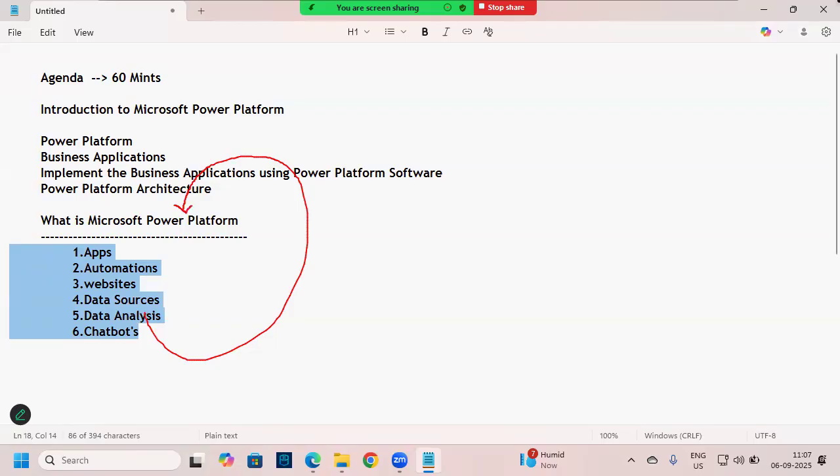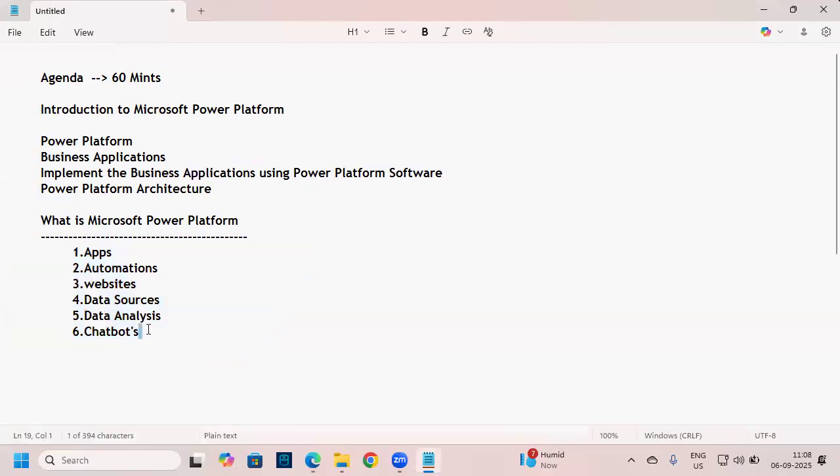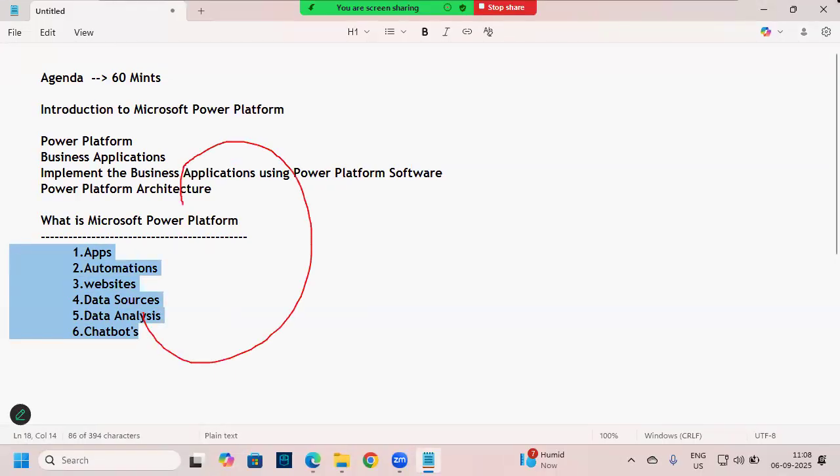For now, just keep in mind what we can do with Power Platform. We are able to create apps, do automations, create websites, store data, do data analysis, and create dashboards. How to implement all these 6 components within the Power Platform software, you'll come to know by the end of today's class. But now, at a high level, just try to understand what Power Platform can do.